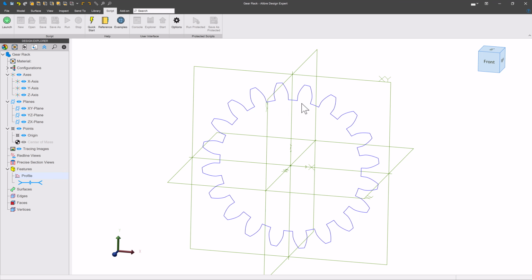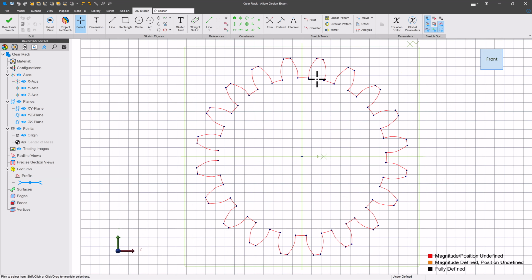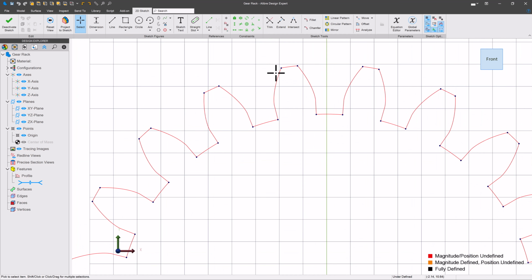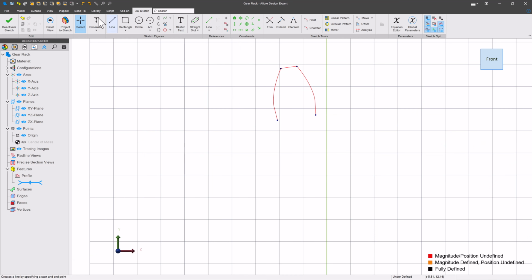Now I like that I can edit my sketch and grab some of my tooth profiles first. I'll chain select everything, I'll hold shift and deselect just this component of my tooth right there and delete everything else, right? So I've got this tooth isolated, and I'll make sure that I dimension this in a way that this doesn't walk around on me anymore.